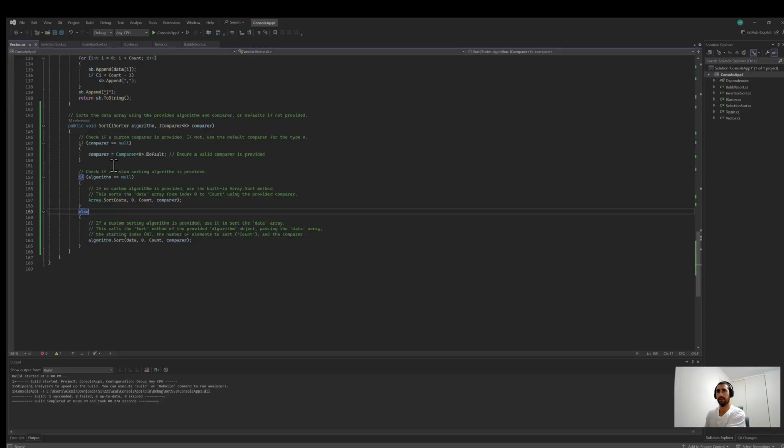So what this method does, it checks if a custom comparer is provided. If not, it uses the default comparer for the type K. So if comparer is null, then it uses the default. It also checks if a custom sorting algorithm is provided. If not, then it just uses the built-in Array.Sort method. But if an algorithm is provided, then it uses the algorithm and sorts accordingly.